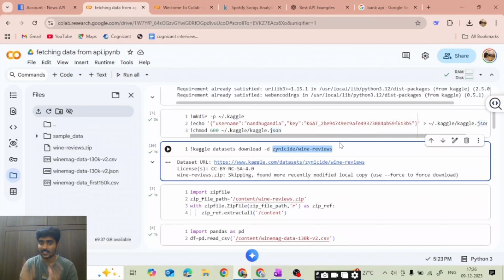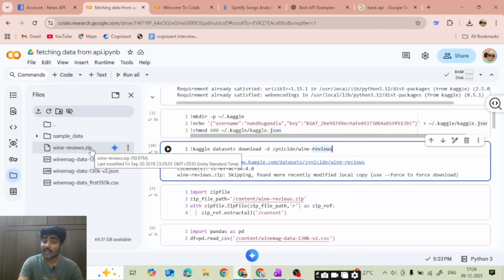Okay, after -d space, just paste your URL over there and then click on run. After clicking on run, you will see that a zip file is being downloaded in the download section. Now what you need to do with that zip file is unzip it so that you will get your CSV file.